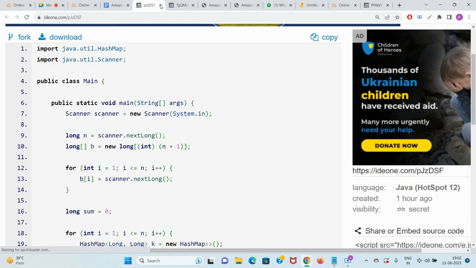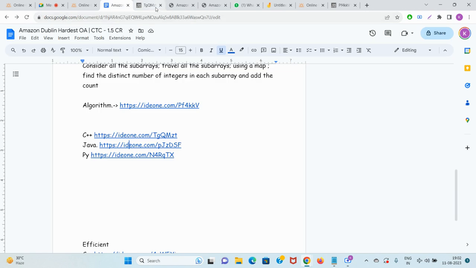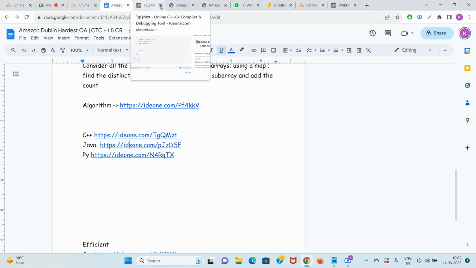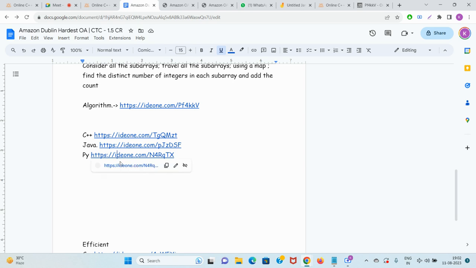Similarly guys, I will show you the Python code also, then we will move towards the efficient solution. The efficient solution is very, very difficult, that's why I called it the hardest Amazon OA of the last 5 to 10 years, okay.